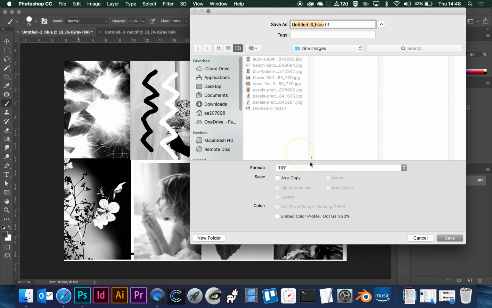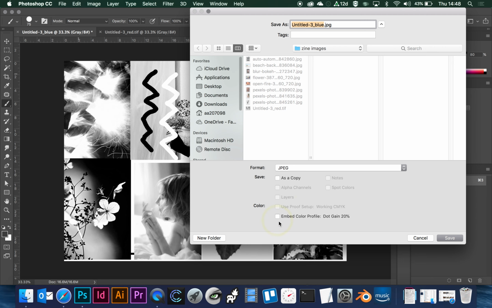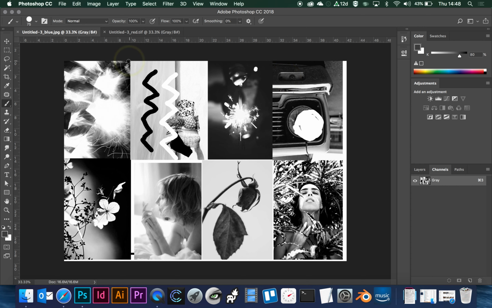Doesn't have to be a TIFF, it can be a JPEG actually, so I'll change this one to a JPEG. Colour profile, I will click on save, and I always save JPEGs as maximum quality and baseline optimized, and you shouldn't get any too serious compression then. Okay, and that is your lot. We'll print those out, and then we can print this whole thing on the Riso, and you can see what it looks like.